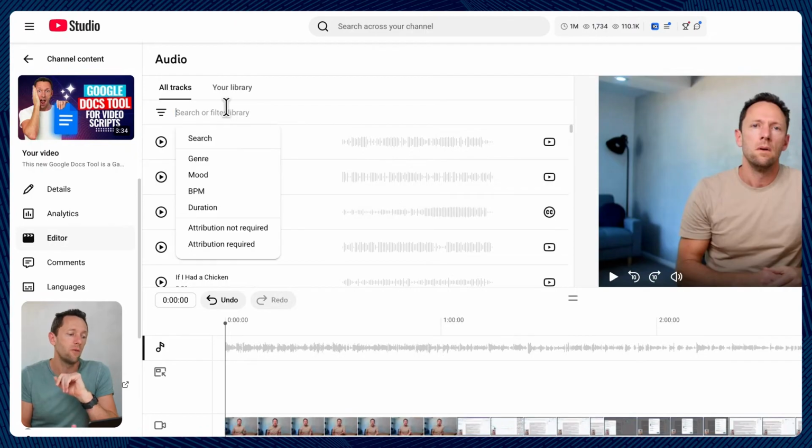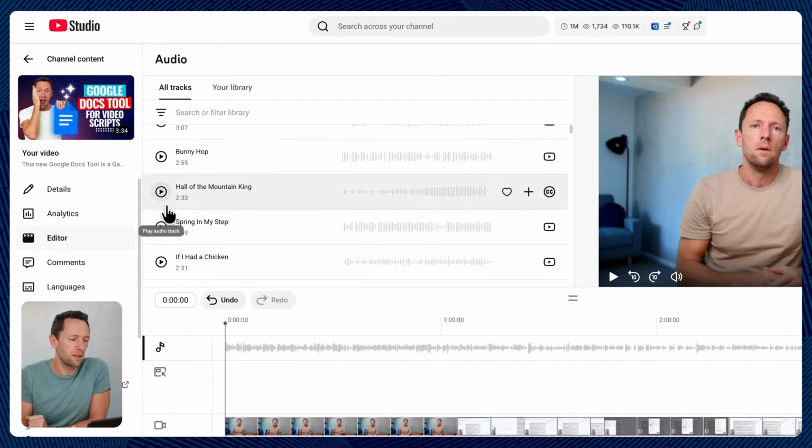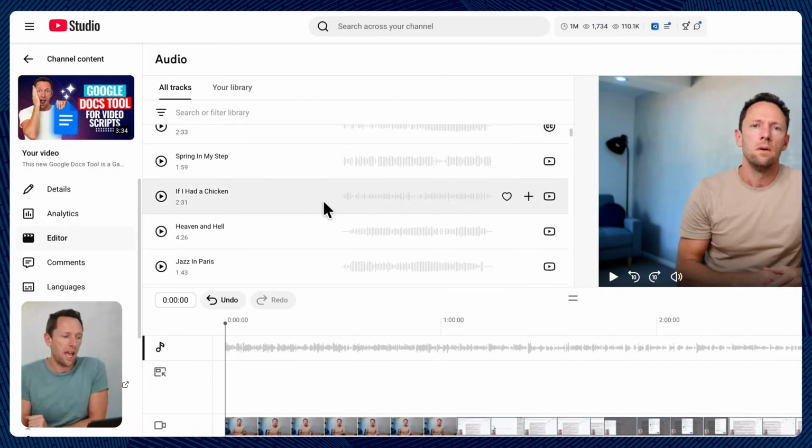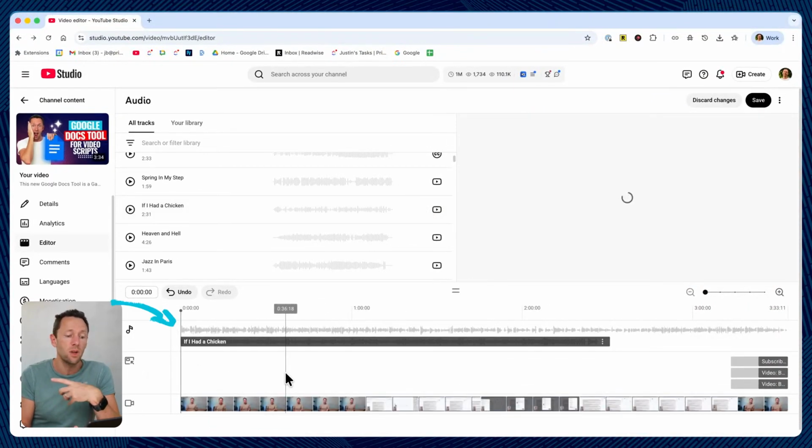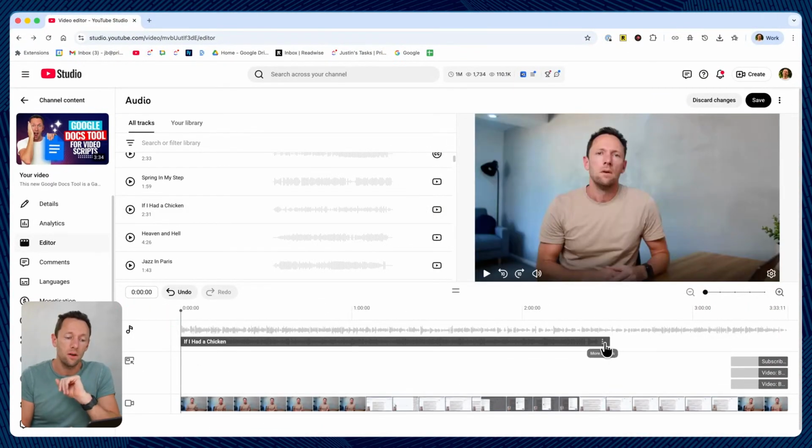We can search for a specific track, or we can filter by mood, BPM, duration. We can then play back the different tracks to hear what they sound like. And when we've found one that we like, if I had a chicken, why not? We can hit the plus button, and that's going to drop it down into our timeline here and add that into our video. So we can pick this up where we want this music to be.